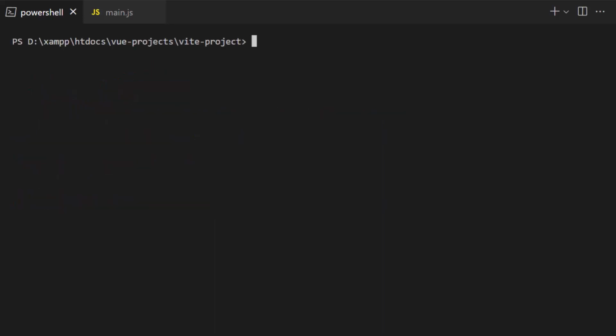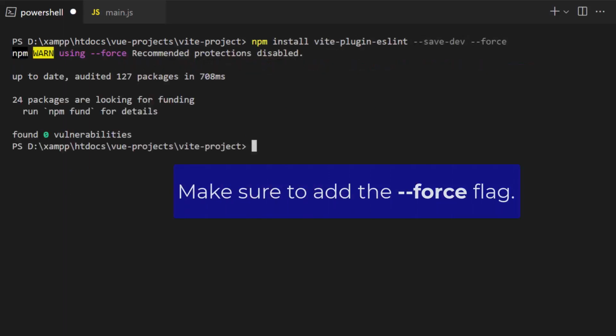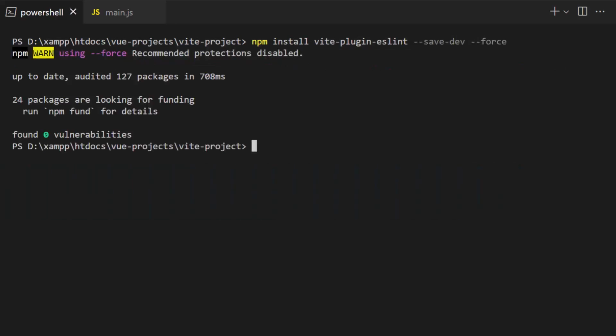In the command line, run the following command: npm install vite-plugin-eslint --save-dev. This package will instruct Vite to run our JavaScript code through ESLint for code quality. While not necessary, it'll be easier to use this plugin.